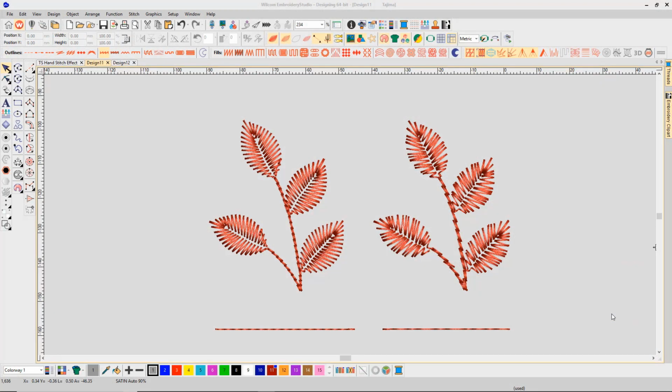Let's take a look at this example. On the left is my original design I created, which just has a nice open satin stitch, a stem stitch running down the side here, a run stitch sewing along here, and I've tried to make it look a little bit more natural by opening up the spacing, but it still looks perfect. If that was done by hand, it wouldn't be so perfect. And that's where the hand stitch effect comes into play.